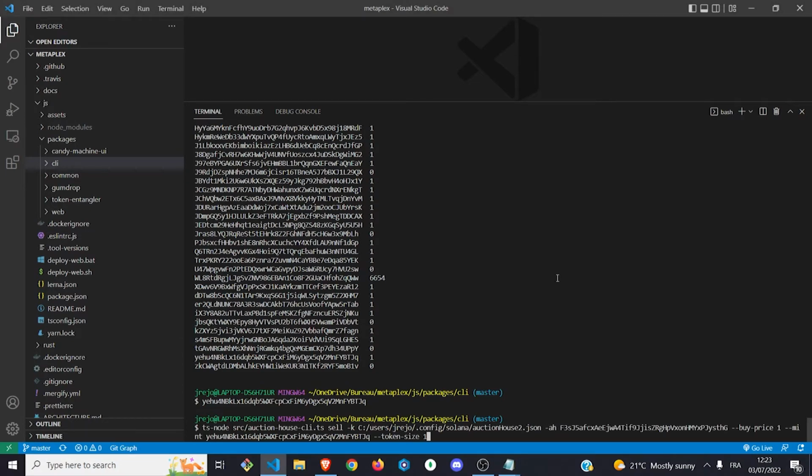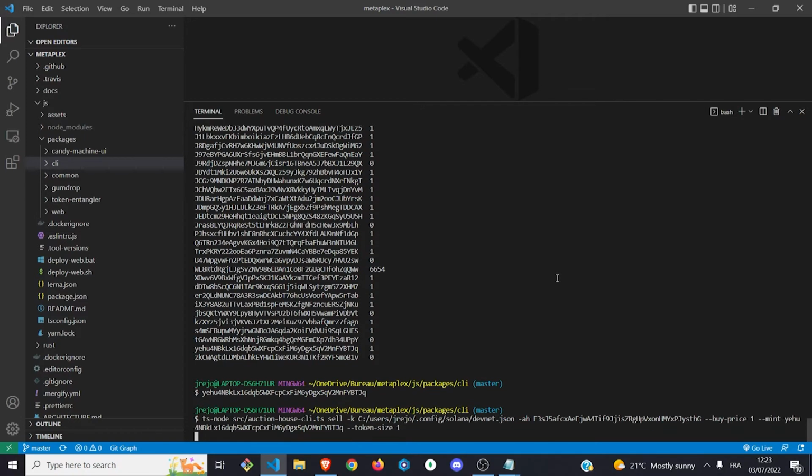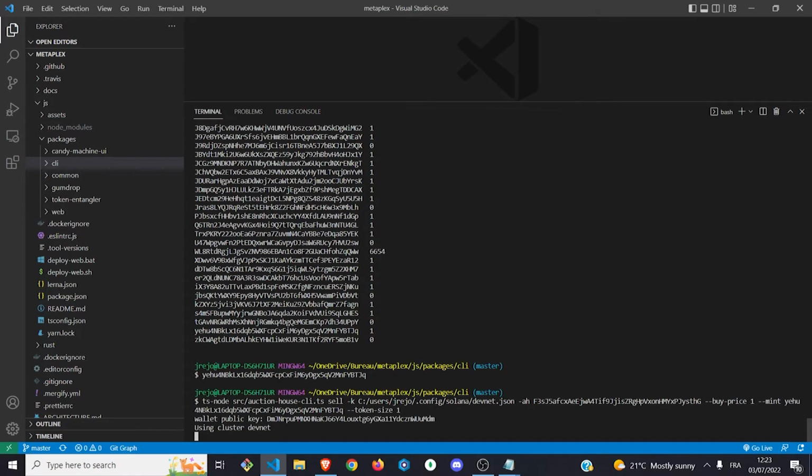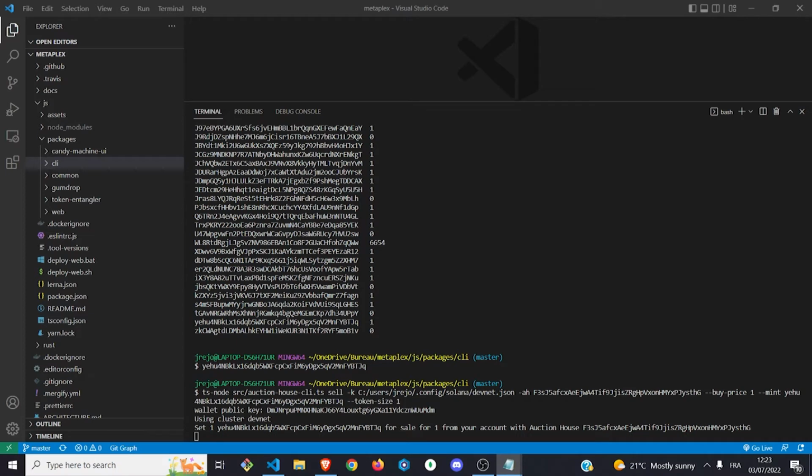All right, so let's do DevNet here. Then the auction house, the buy price, and then we put the token. Okay. So we are selling this item to this auction house.